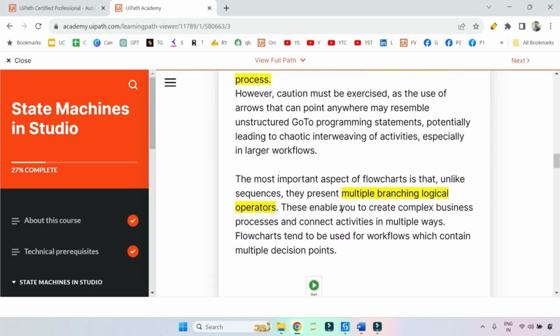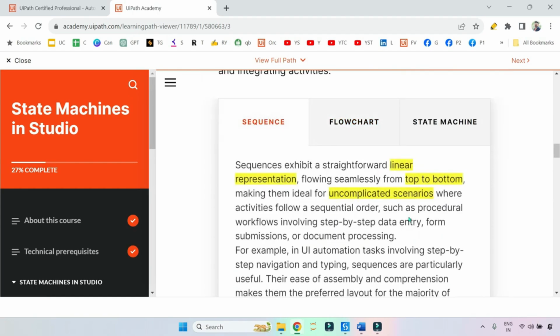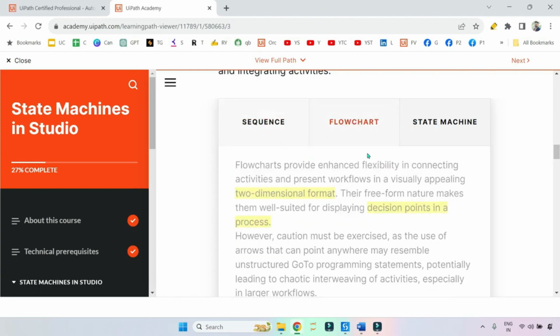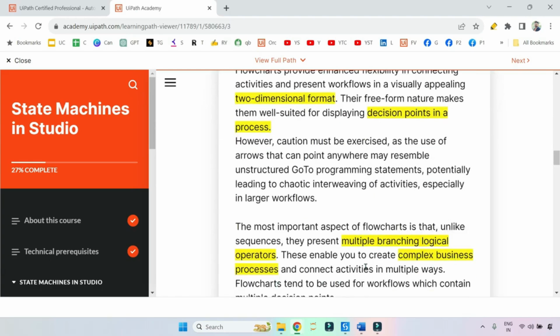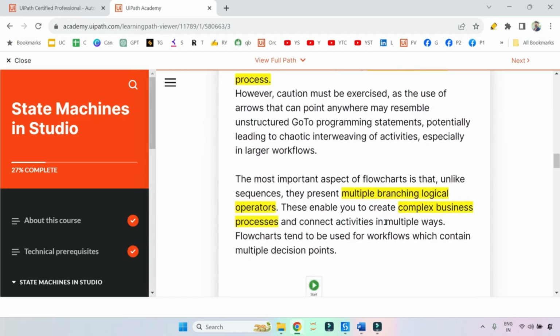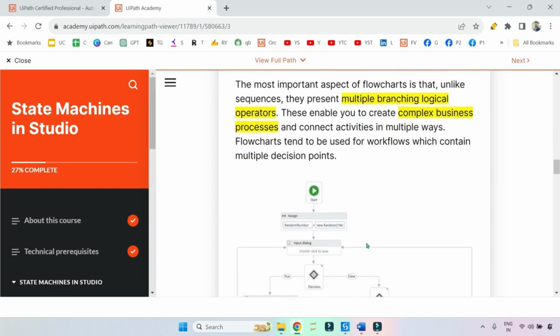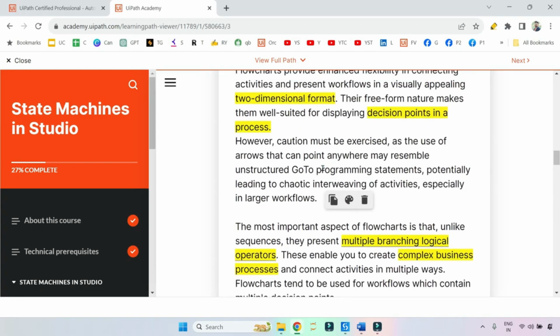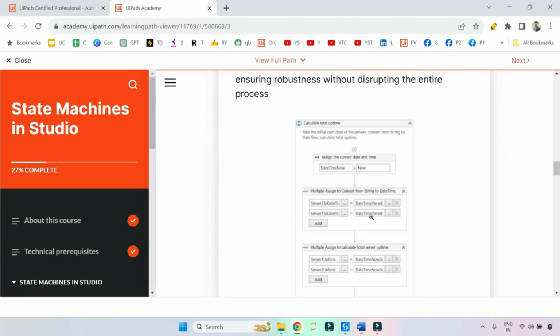This is a keyword. This enables you to create complex business processes. So complex business process is also another keyword. So in sequence, what was the keyword? Uncomplicated scenarios, right? For complex business processes, flowchart is more ideal. And to connect activities in multiple ways, flowchart tends to be used. So you see the example of a flowchart, you see the example of a sequence, how it happens.